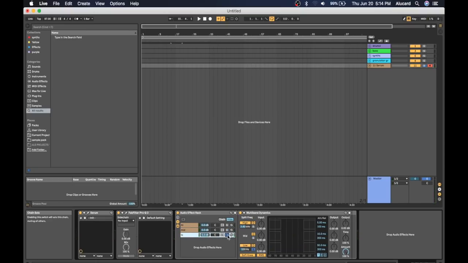Something that I want you guys to keep in mind is that on the multiband dynamics, you have the high and low frequency. So anything above 2.5K would be considered a high frequency, and anything below 120 hertz would be considered our low frequency.